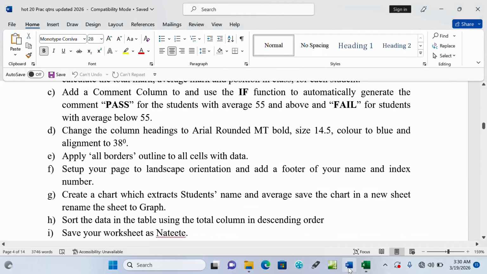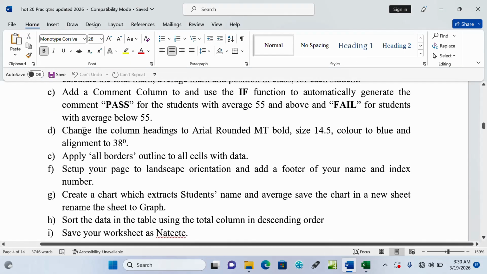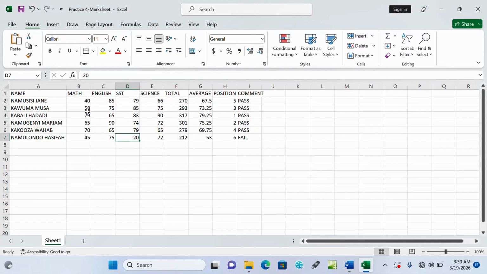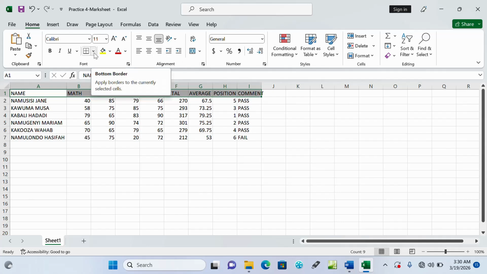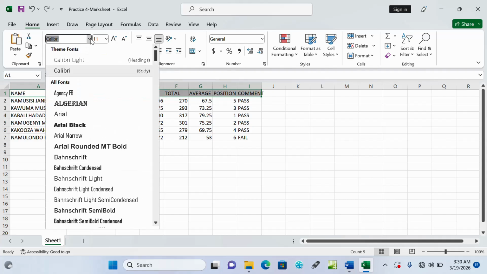So then from there we can come to another column, that is part task D, which says change the column heading to area around mount board, size 14, color to blue, and alignment to 38 degrees. So this is easy. Let's first highlight the column headings here. They have told us to use what we call a column heading for area round. It is here, area rounded mount board.